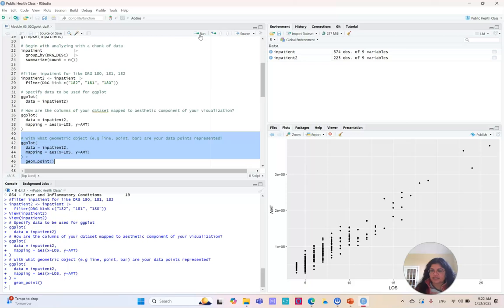Now we've got something. We've got a plot of amount by LOS, and we've got each of our records in our data set. Each of the 223 records is a dot here. You can see this clearly shows that there is a linear relationship, although the variation is quite high.